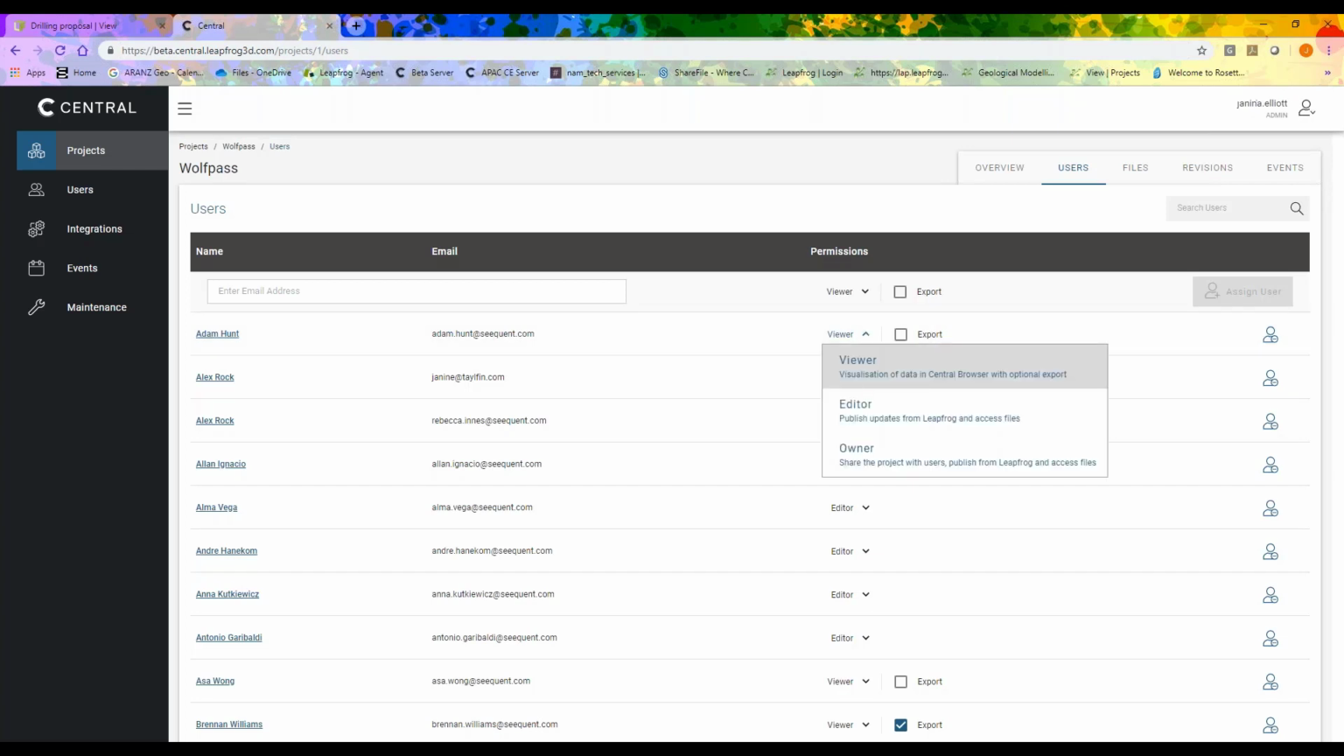Now, other levels of interaction can be set here. One of them is the editor. So this is where you become an active connector. And what that means is that you have the opportunity to link into the central environment through your Leapfrog modeling products, such as Geo, and actively publish information into the central server and also download from there. So that's what an editor can do.